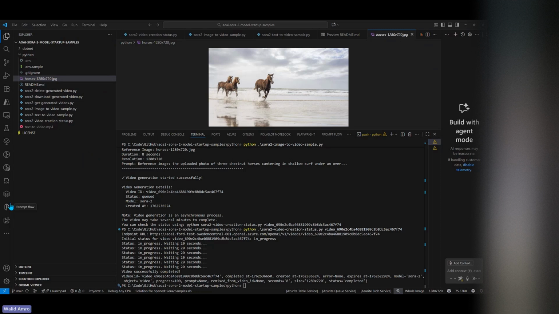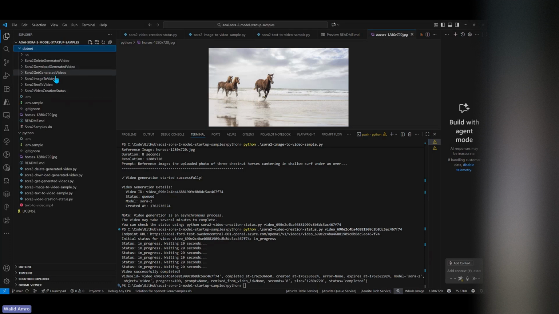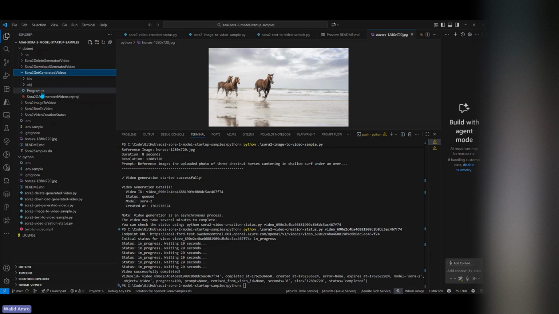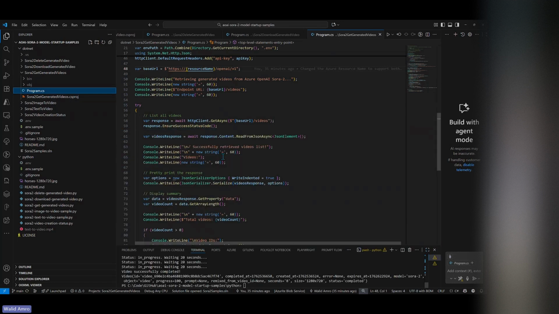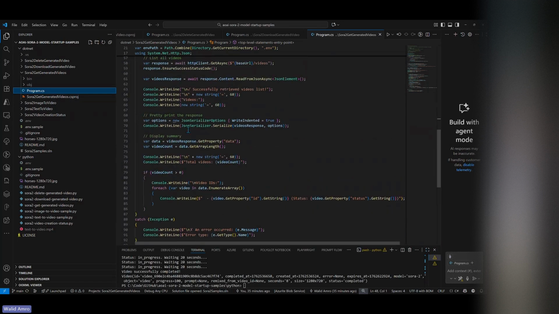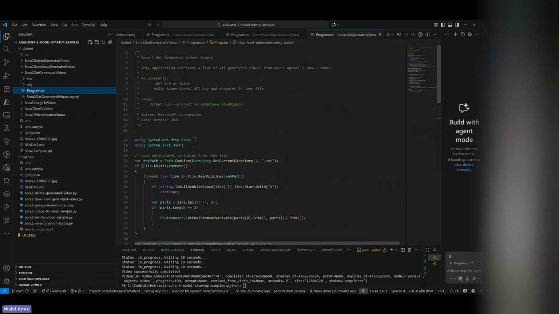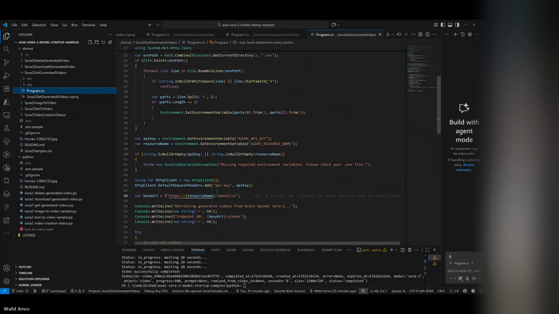So I think I showed what I wanted. I'm sorry, I did not show the .NET one. It's exactly the same. You just need to go and check the code. Over here is the same thing in .NET 9. But over here, there is no SDK. It is only HTTP.